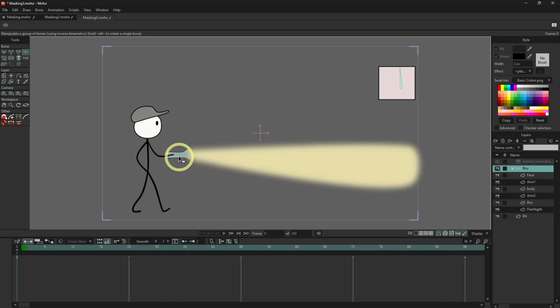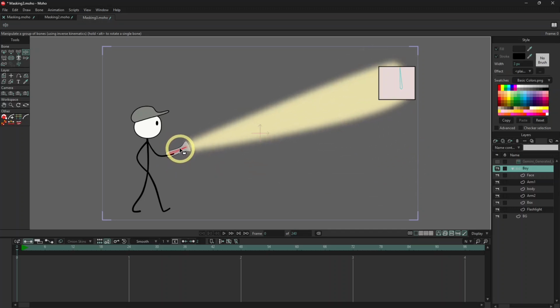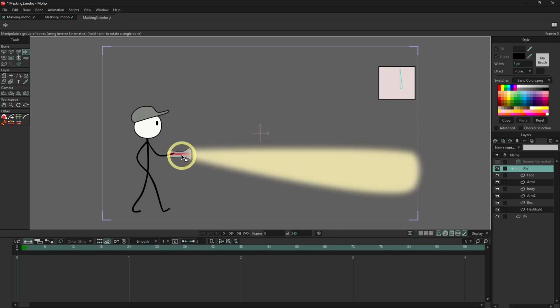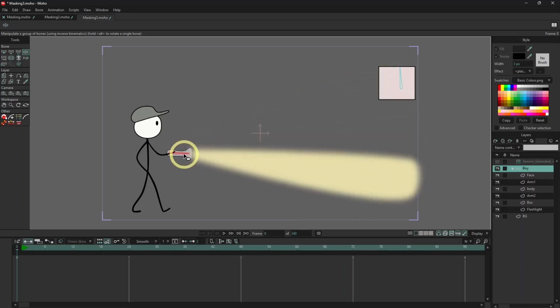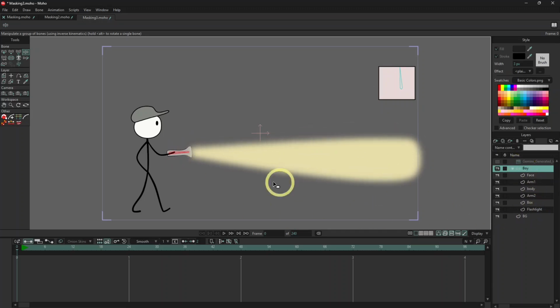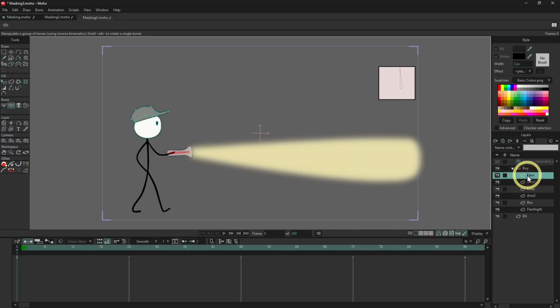This stick character is using a flashlight, and he's looking for the box which is on the top. I'll just show you how this was done, and I will apply masking so that the box will only be visible when he moves the flashlight over it. So this is the stick figure, and I've drawn it in separate layers.